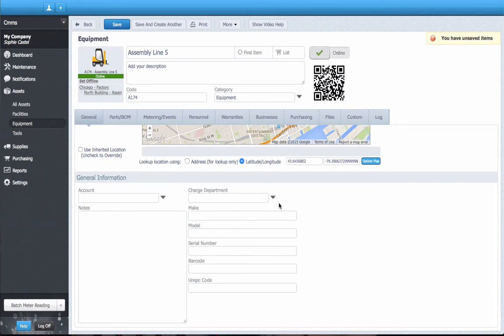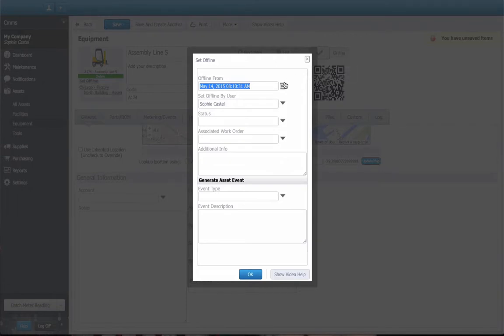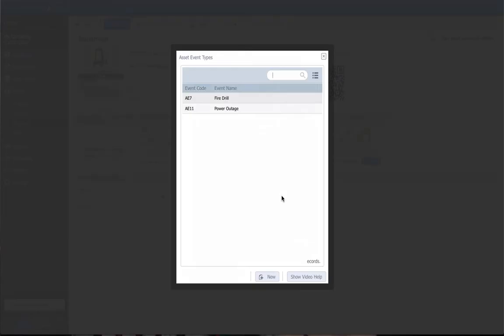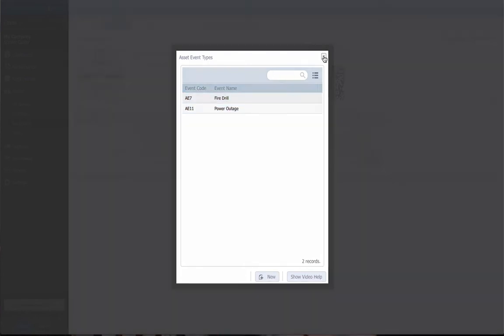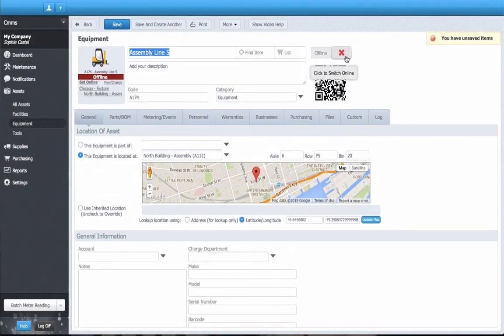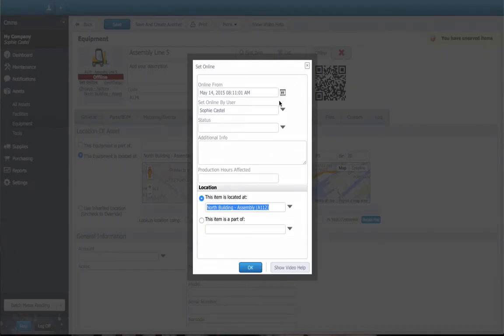Finally, the main page allows you to change an asset to online or offline. An asset may go offline for many reasons, such as the event of a power outage, fulfilled work order, etc. To change an asset status, select the Set Offline button. Select a date, user, reason to set offline, any associated work order, and additional info. If the offline status is related to an event, this can be documented by selecting the drop-down menu. To set an asset online, simply press Set Online and fill in the information.